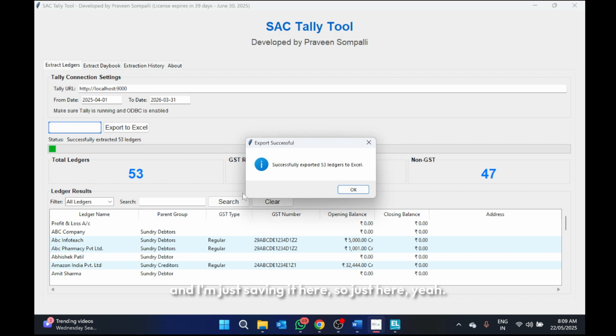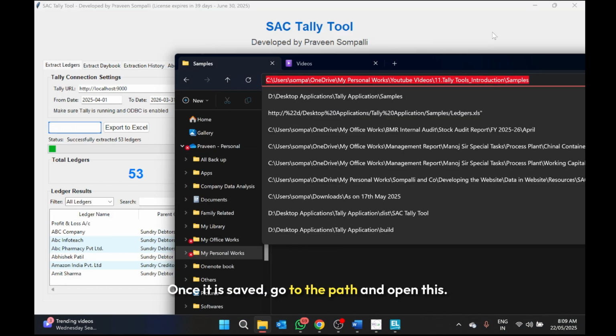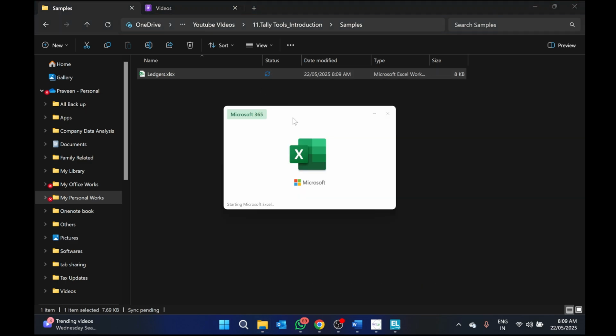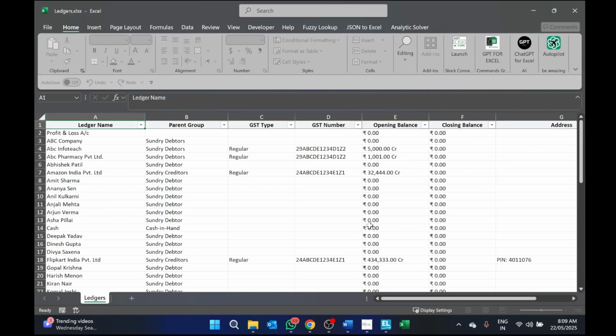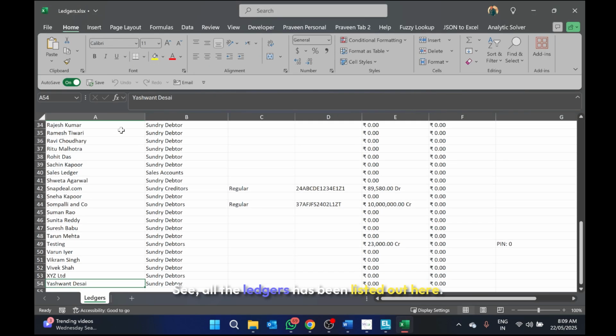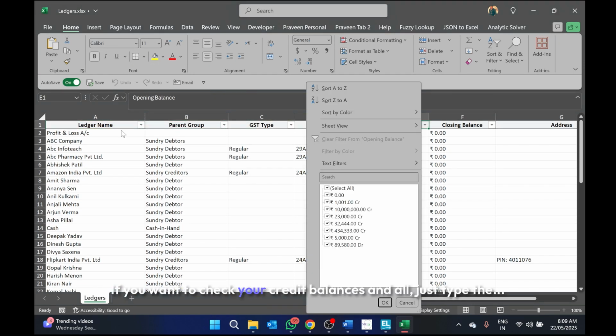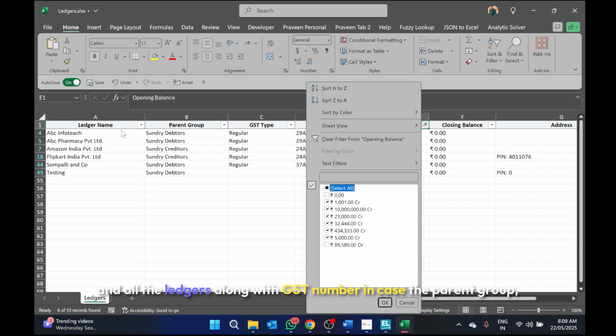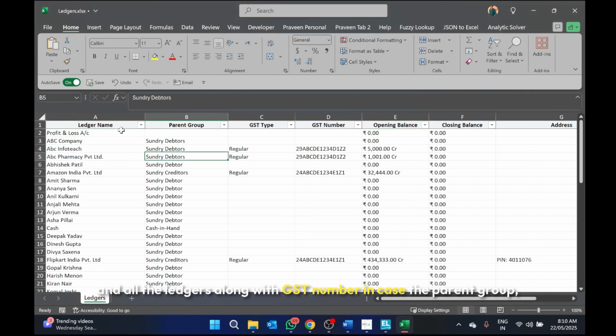Once it is saved, go to the path and open this. See, all the ledgers have been listed out here. If you want to check your credit balances, just type the CR. So this is all our credit balances and all the ledgers along with GST number, the parent group, everything is listed out here.